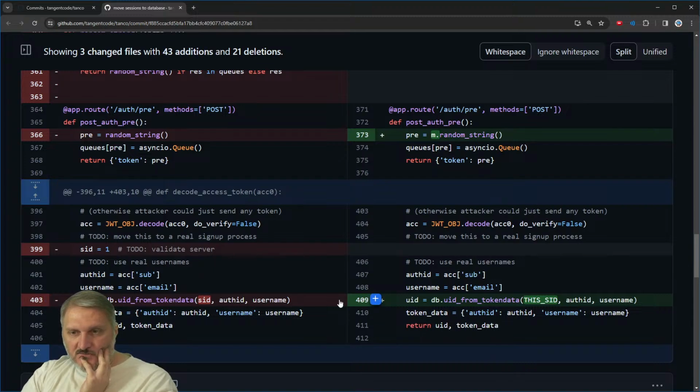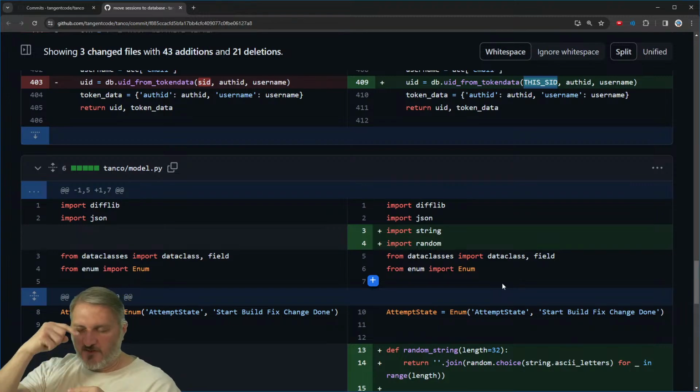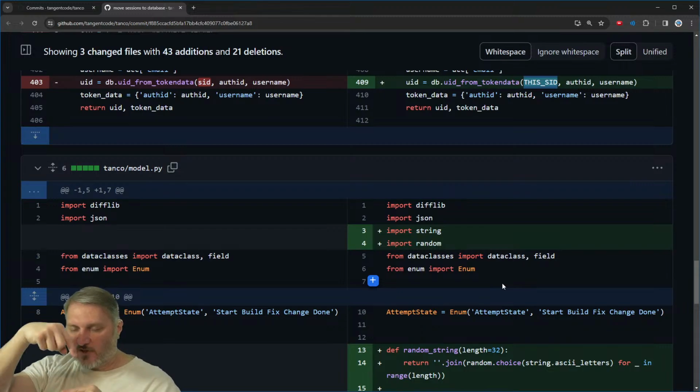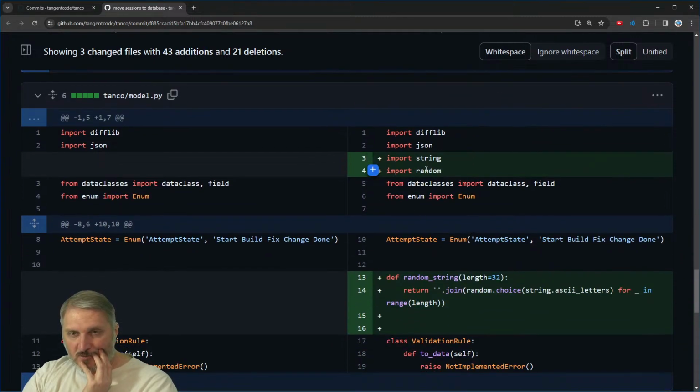UID from token data. The server ID is always hard coded because there's only one server at the moment, but maybe that's unnecessary. The database supports multiple servers, and talking to the database needs a server ID because the client can talk to multiple servers. The server itself probably only has one ID, ID 1. And then model.py. Actually, I don't know why I added JSON here. Probably don't need that, right?